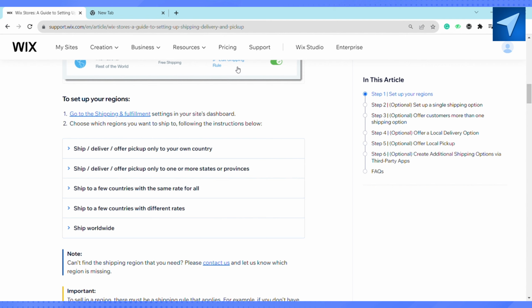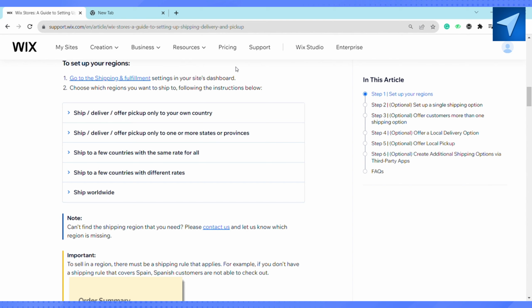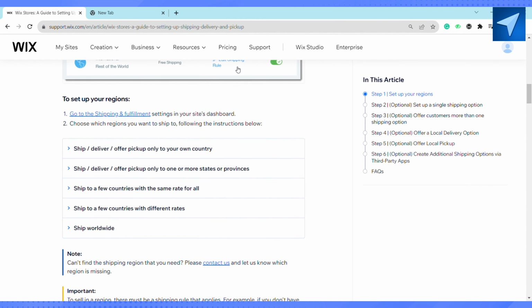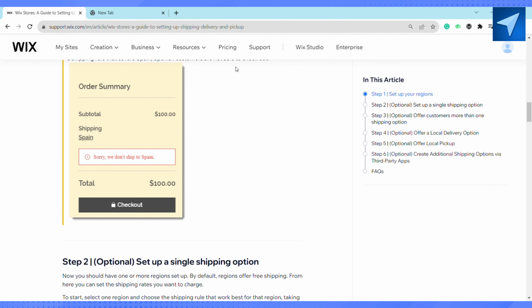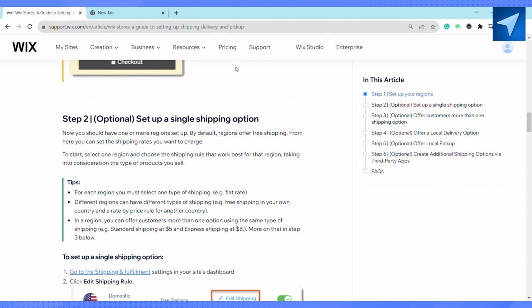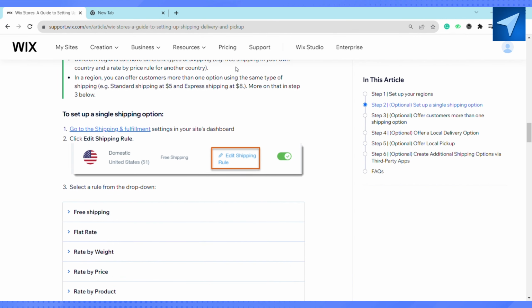For that, just go to your shipping and fulfillment settings in your site dashboard and click on shipping rules and select the rule from the drop down menu, either free shipping or flat rate, rate by weight, etc. And after that, just click on edit shipping rules and select from the rules from the drop down. You can select any of the rules.